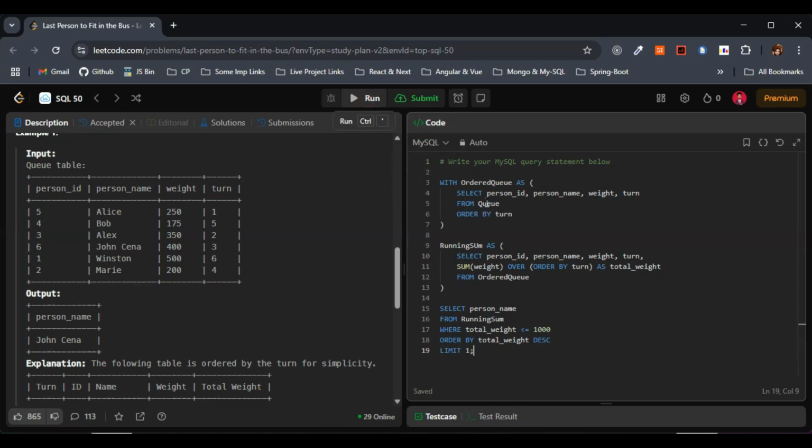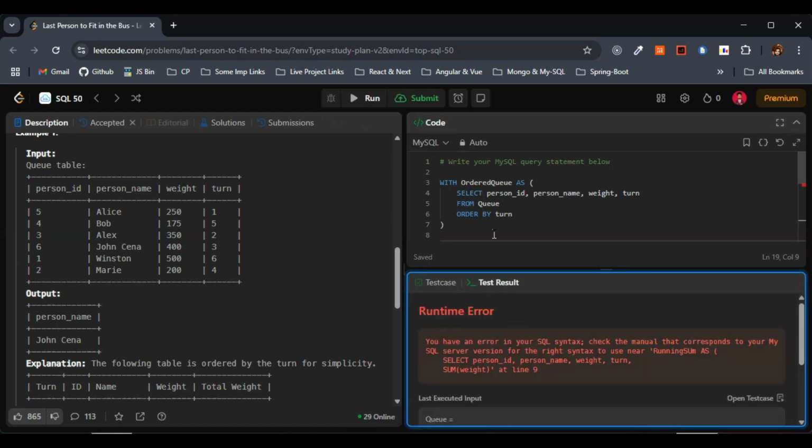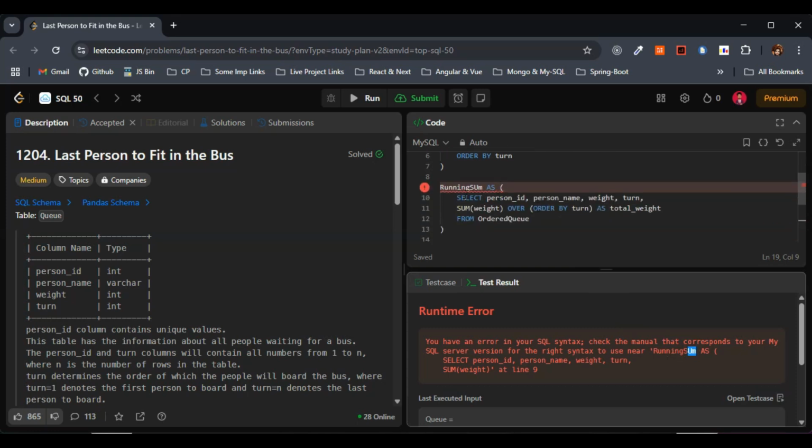So let me hit the run button. This is it for the query. I hope this works. Let's see. We have an error here, some syntax error. Case doesn't matter, I think, since this is not case sensitive. Near select person ID at line number 9. It's about the parenthesis we opened. Here I forgot to use the comma. This is fine. So let me hit the run button again.